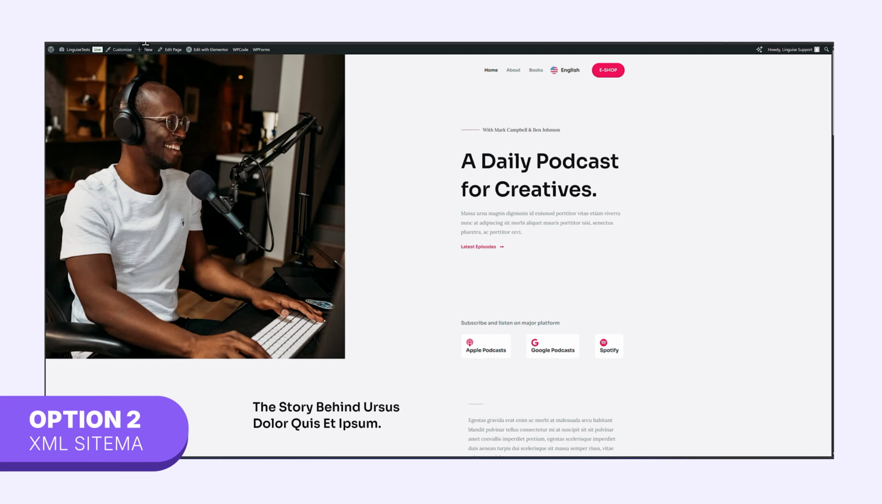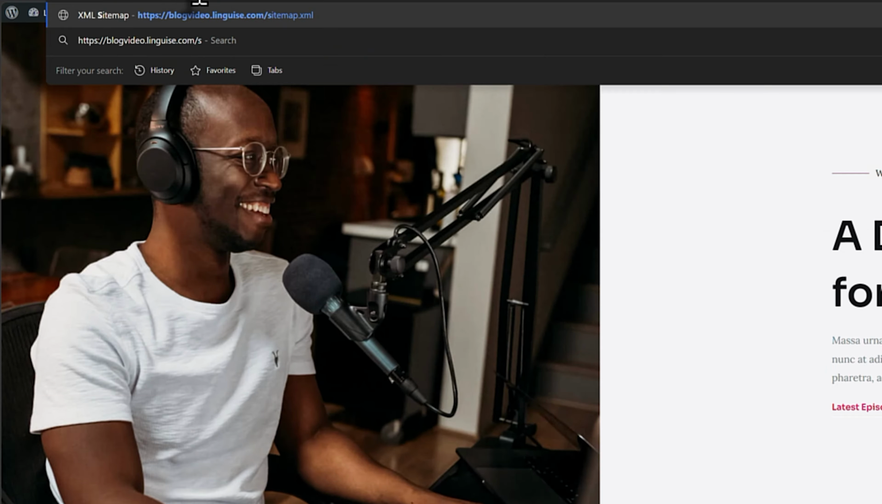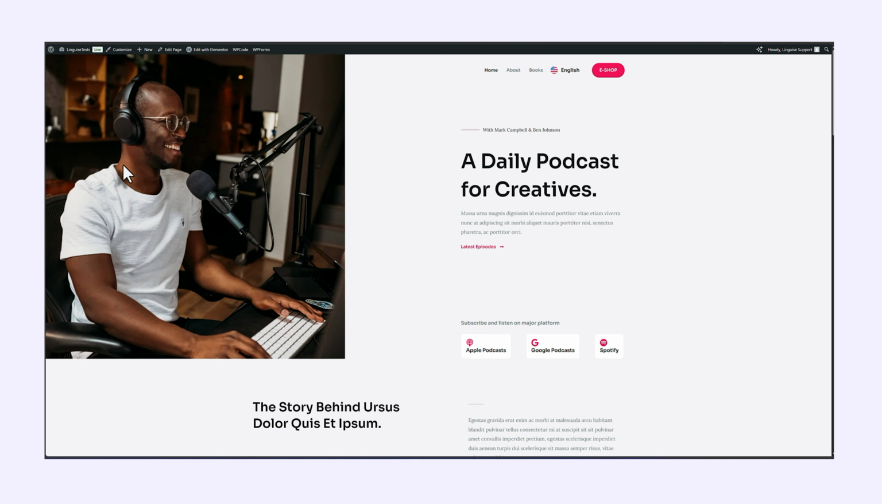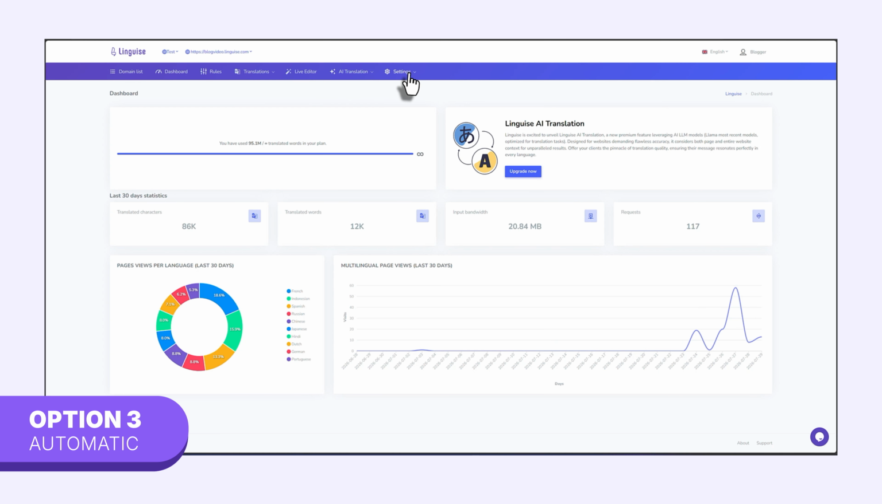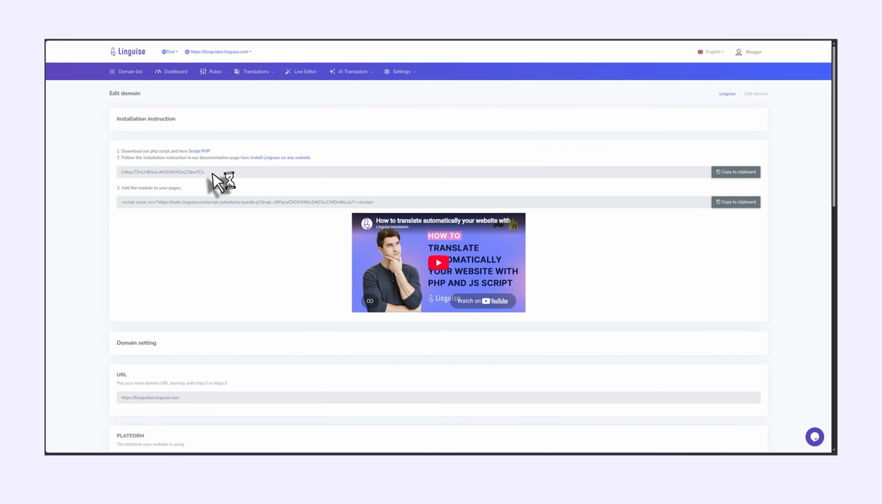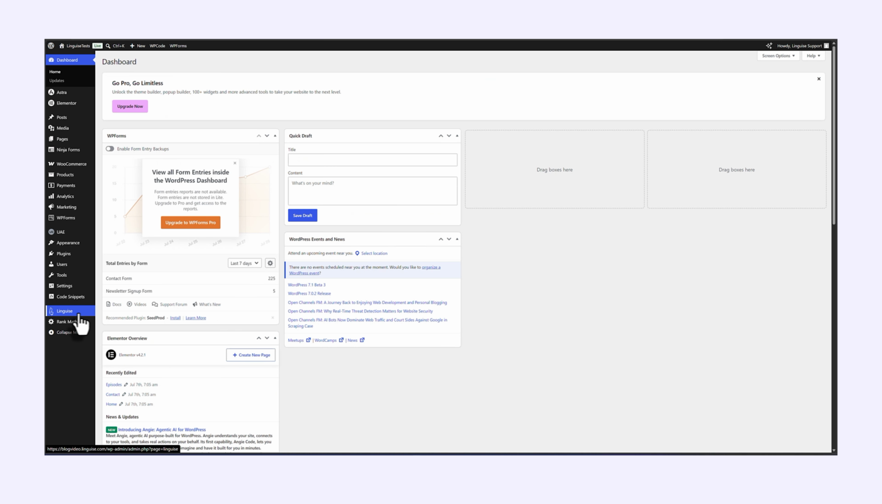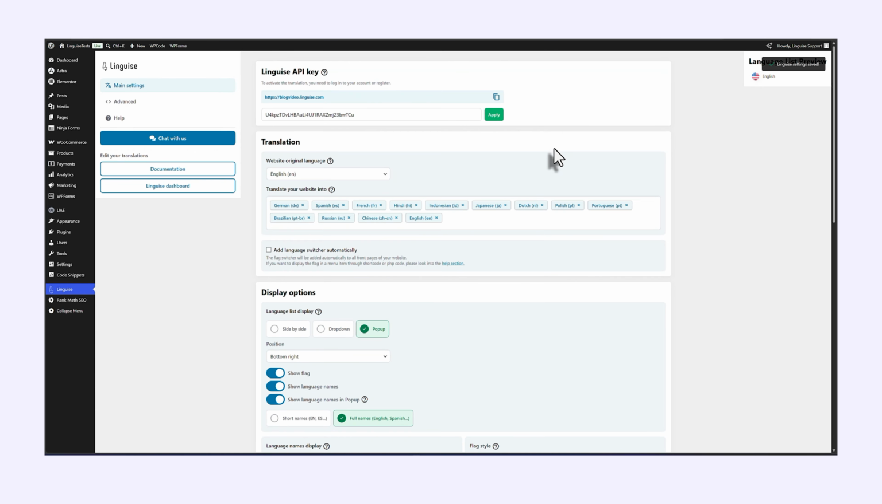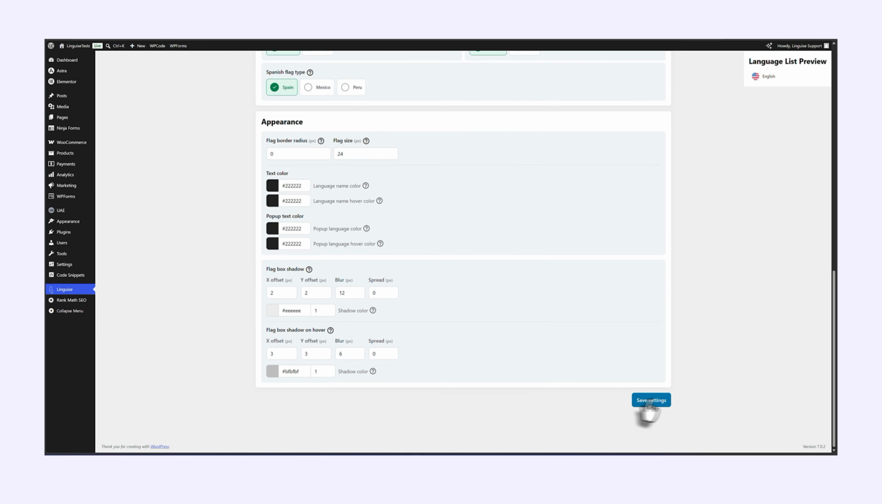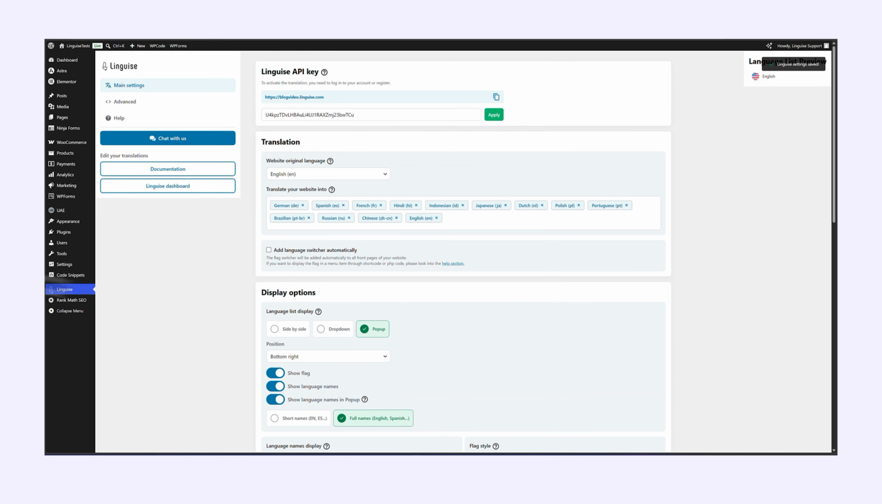Option 2, inside your XML sitemap. If your sitemap supports it, search engines can actually read the hreflang relationships straight from your sitemap entries instead of the page head. And option 3, automatically, through a plugin or translation tool. This is honestly the easiest route for most people. Tools like Linguise generate and manage all of this for you automatically, across every language version of your site. Now, let's look at how each of these actually works in practice.